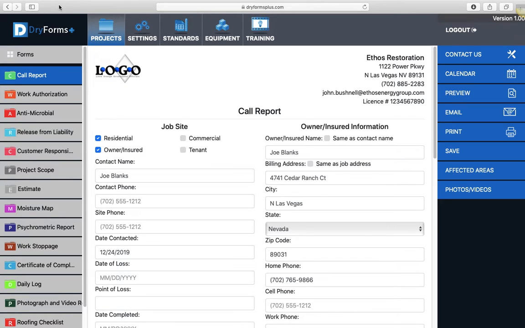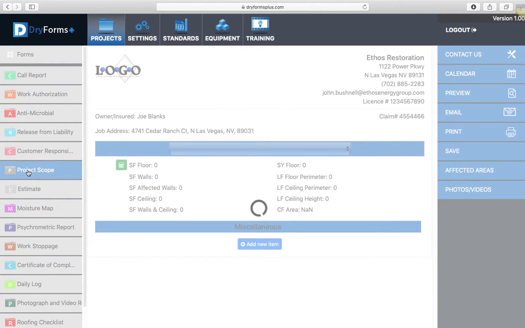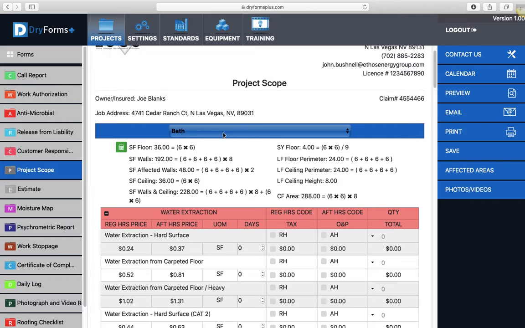In this training video, we'll be going over project scope, selecting line items for each affected area. Alright, so we're on our call report form for this project right now. I'm going to go into our project scope form, clicking on the button here, and it's going to pull up our first area. We have two areas in this project that have been affected.